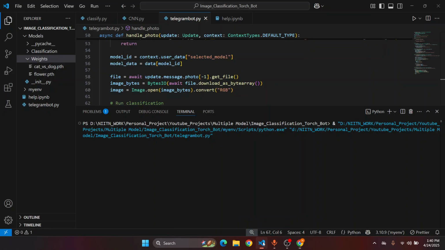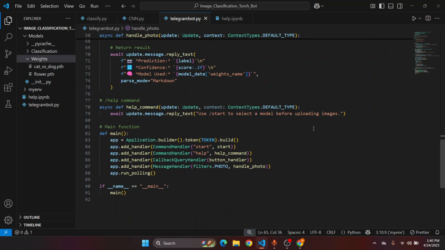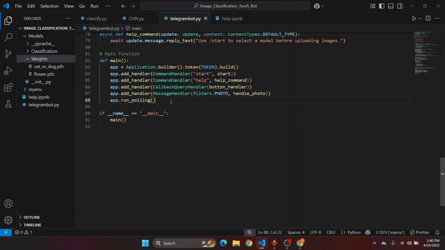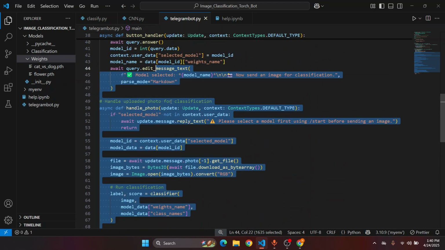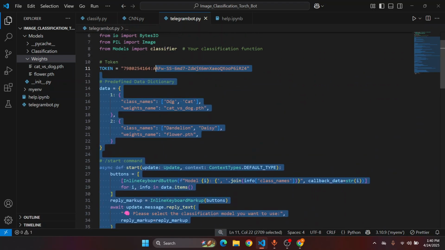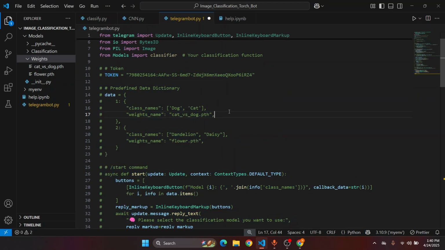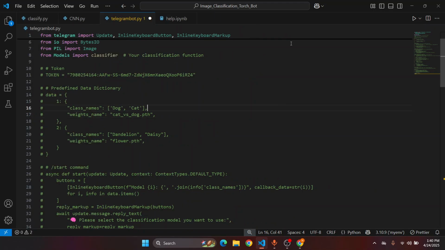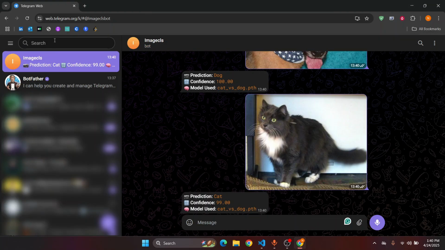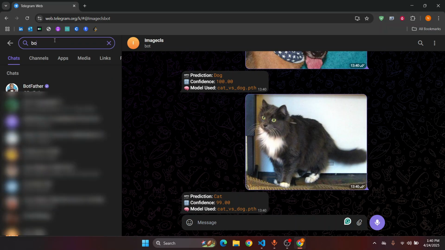So let me now explain to you each and every line of how it's working. For that, let me comment this whole thing so that I can explain which function is coming first and which function is coming at the end. The first step is to create a Telegram bot, or you can say the first step is to generate a token ID. For that you have to go here and search for BotFather.